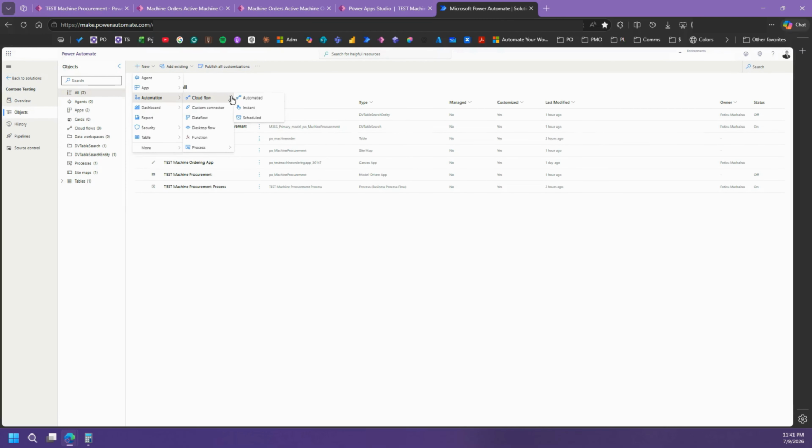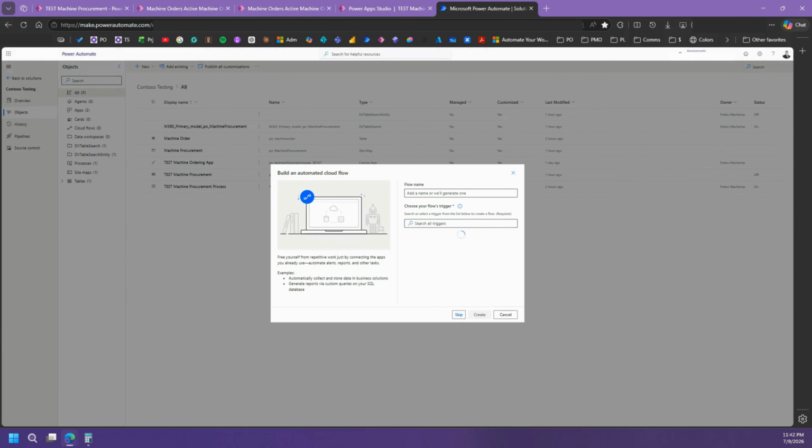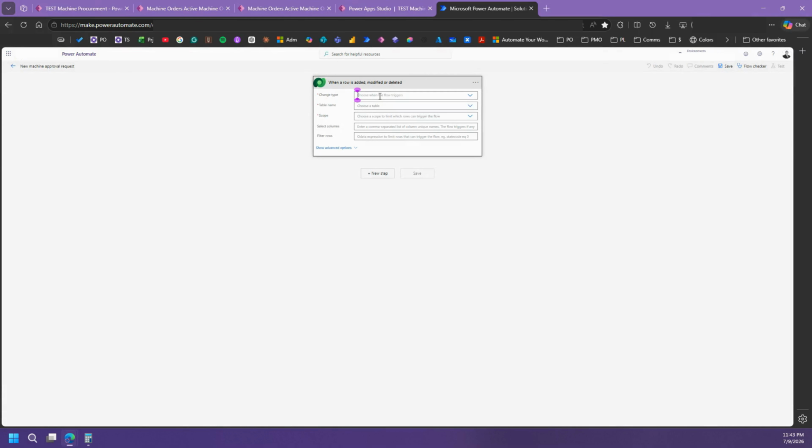We'll name it New Machine Approval Request, and skip past the template gallery so we can build the trigger ourselves. Our trigger is when a row is added, modified, or deleted. We'll set the change type, choose our table, and define the scope. This is what tells the flow to watch for new machine requests.